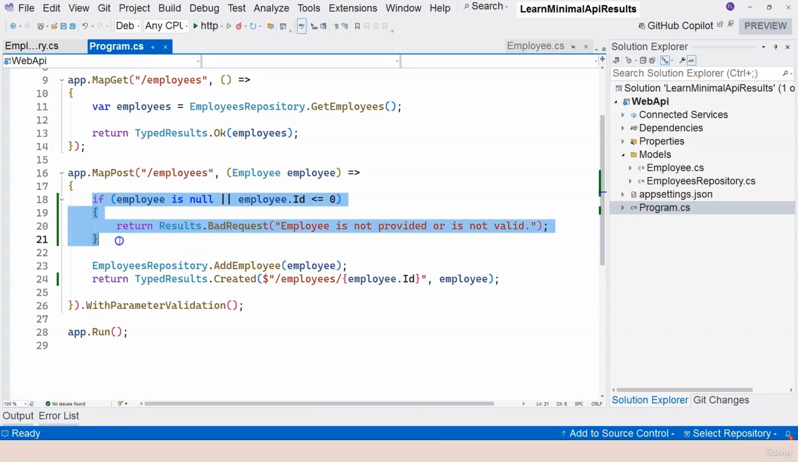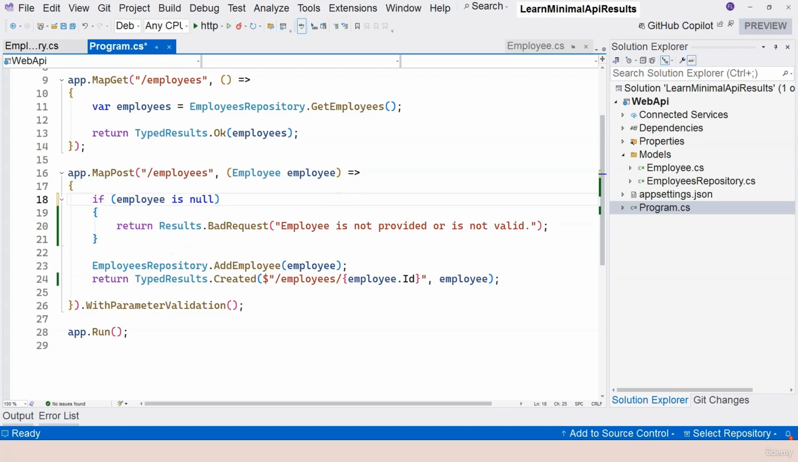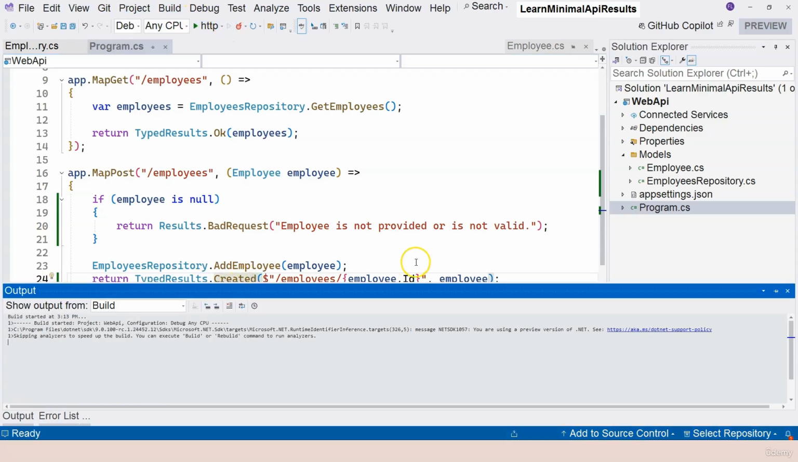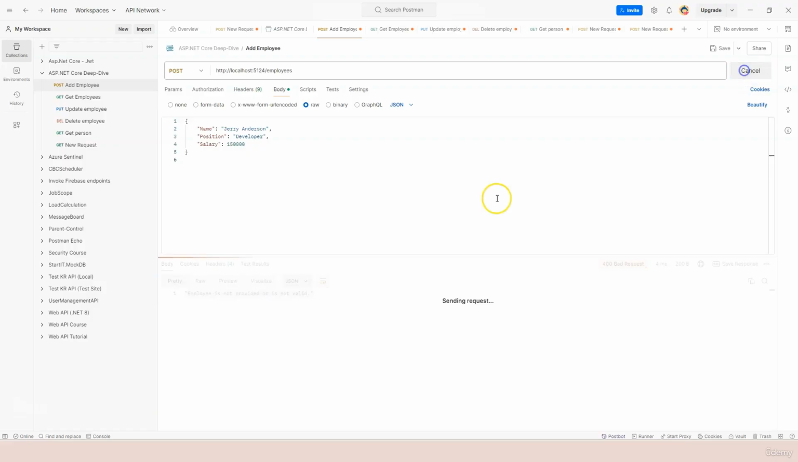which means that I have to delete this. Maybe let's do it this way. This, and this becomes the correct logic. So if the employee is null, then we return 400 bad request. Otherwise, we return 201 created. Okay, let's run it again. And now let's click on the send button.